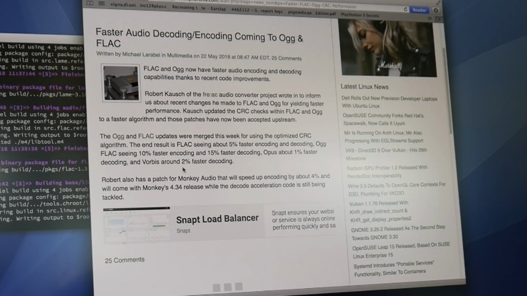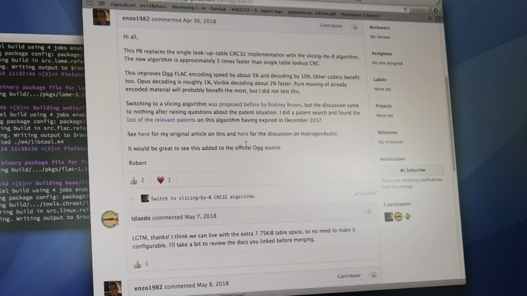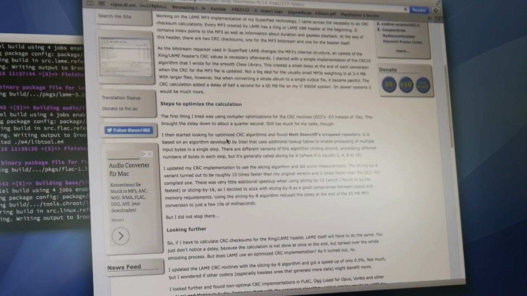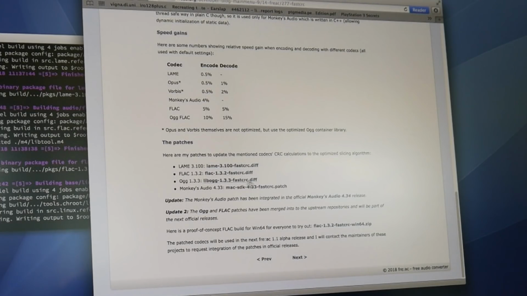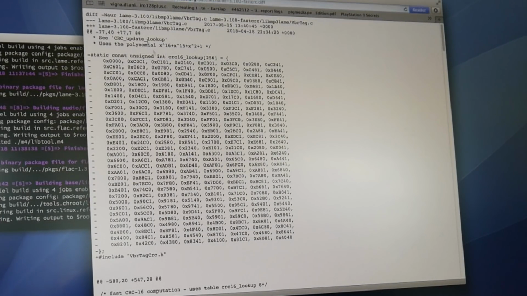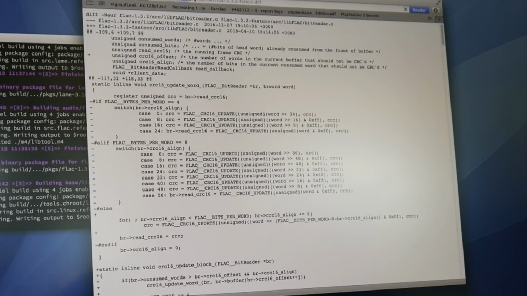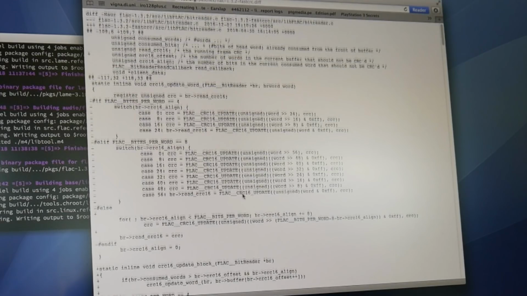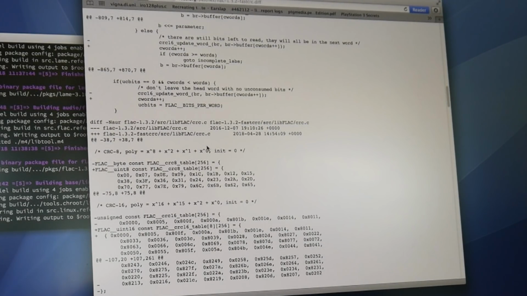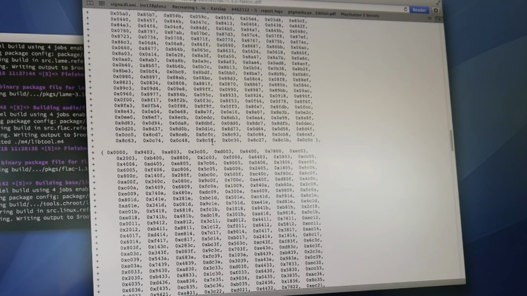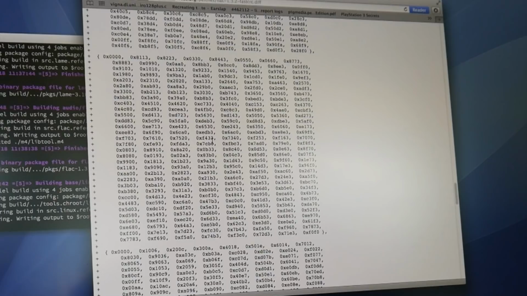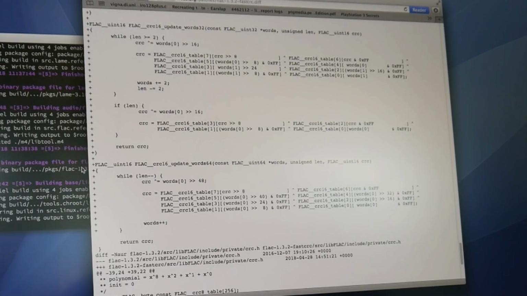The patches are somewhere linked here, so OGG. And here was a link to the original article. And I just grabbed the patches from here. And you see, this is LAME, this is FLAC. As you can see, it is deleting the code for this relatively straightforward CRC and replacing it with 4-at-a-time table lookups that potentially can be run in parallel by modern CPUs. The trade-off is that these tables are, I think, 4 times as large, probably. So let's see how this goes.